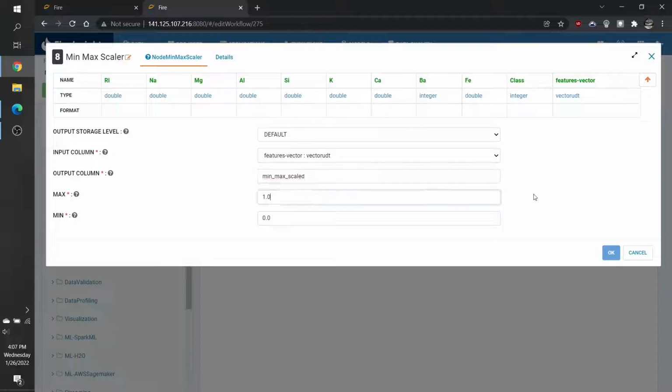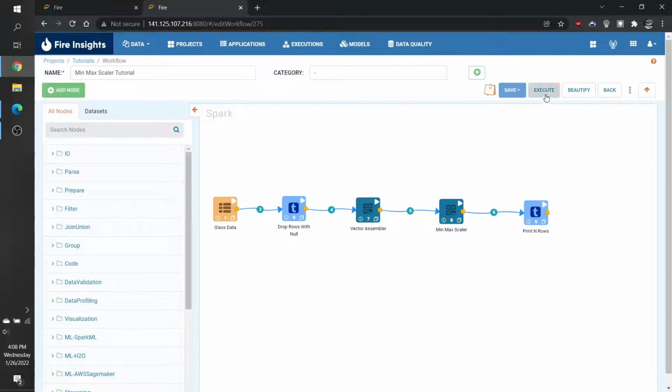We can also decide what to set the maximum and minimum values at. Here we will leave it as 1 and 0, which are generally the most popular values to be selected and the defaults for this node. Now we can execute this workflow.